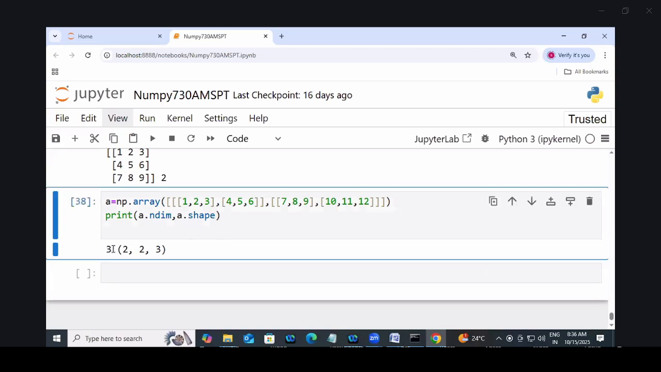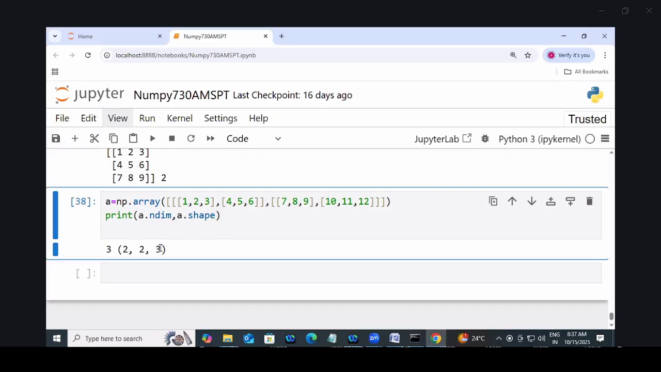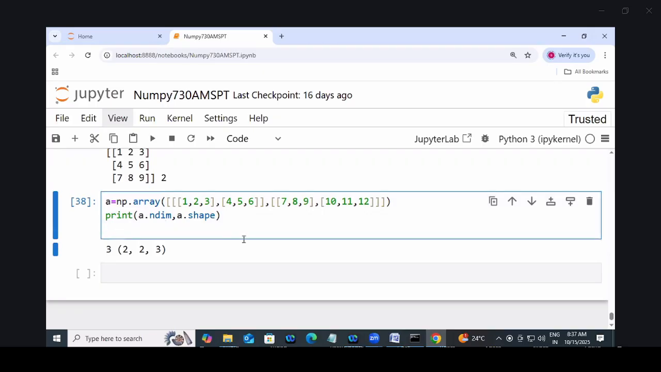Now you can see three dimensions with two matrices, and each matrix contains two rows and how many columns? Three columns. Each matrix contains two rows and three columns. How many matrices are there? Two matrices.